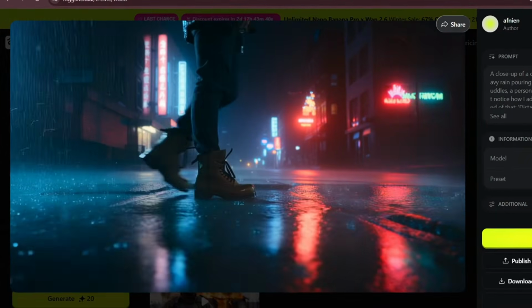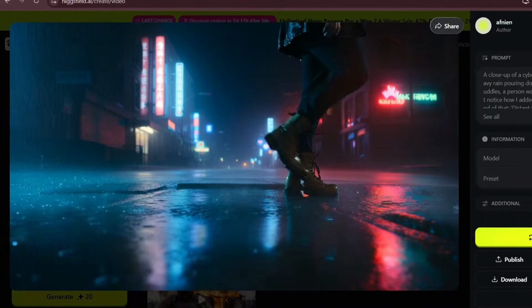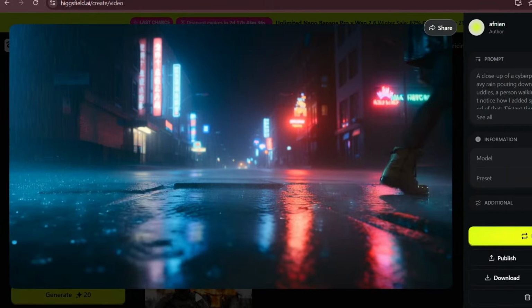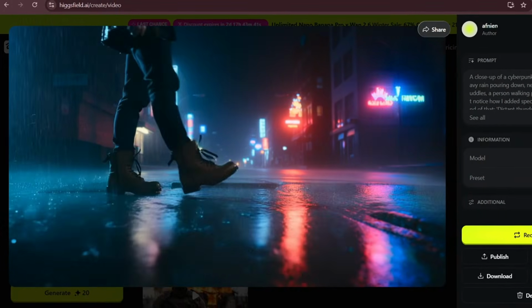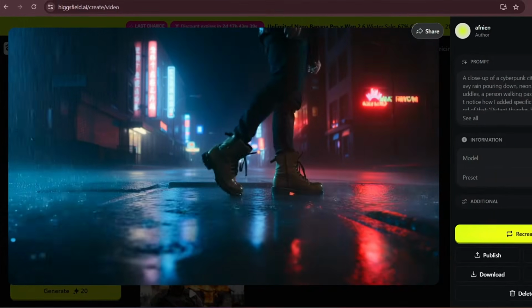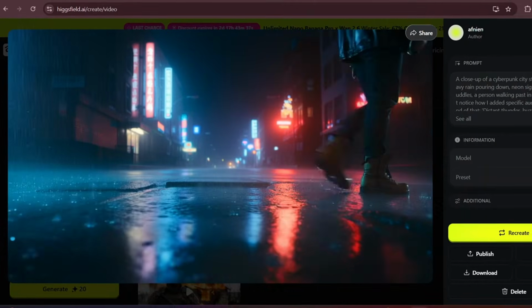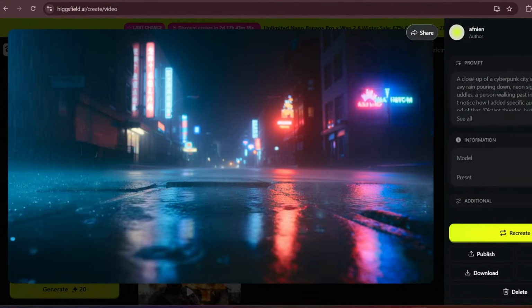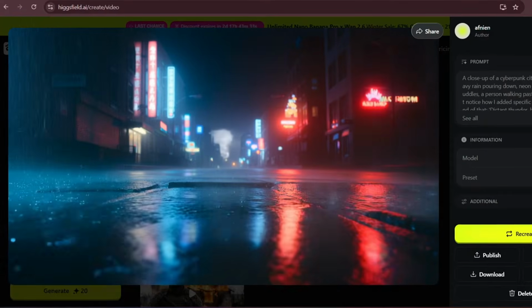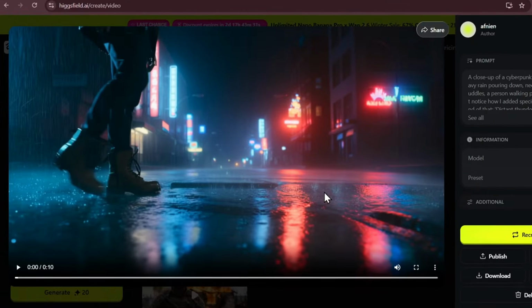And look at the footsteps. They synced perfectly with the actual contact of the feet on the ground. When the heel hits the water, you hear the splash at that exact millisecond. This is what we call frame-accurate audio synthesis. The model isn't just pasting a pre-made sound file over a video like a traditional editor would. It's generating the audio waveform frame by frame to match the pixel movement. It understands the physics of the scene.